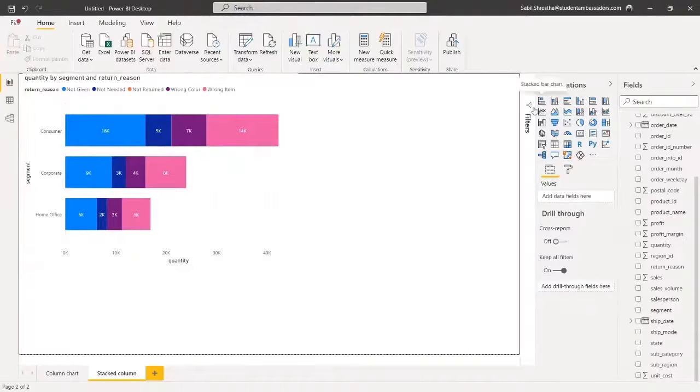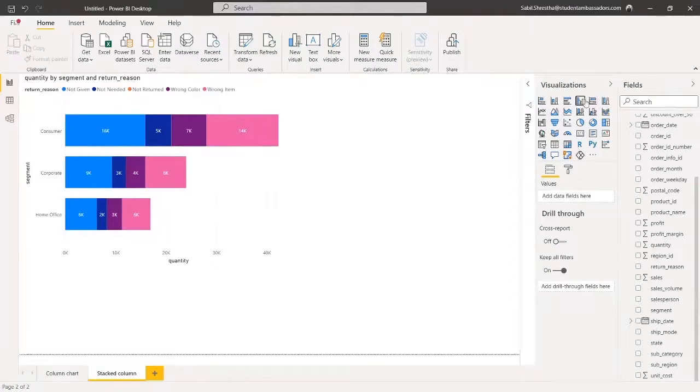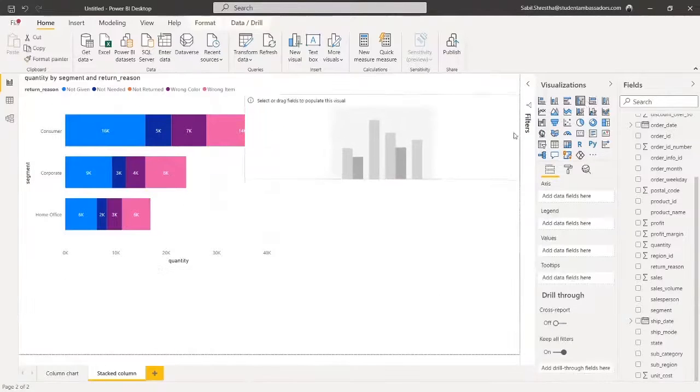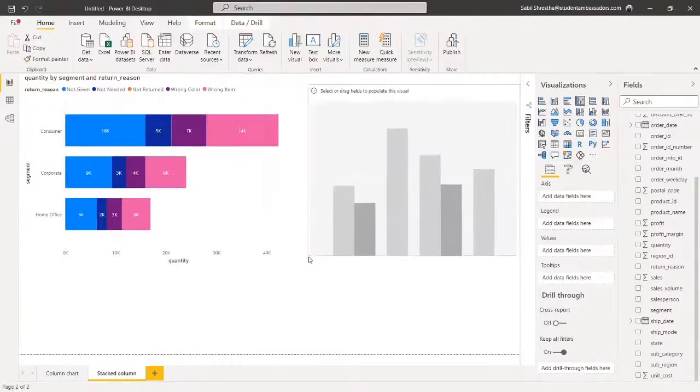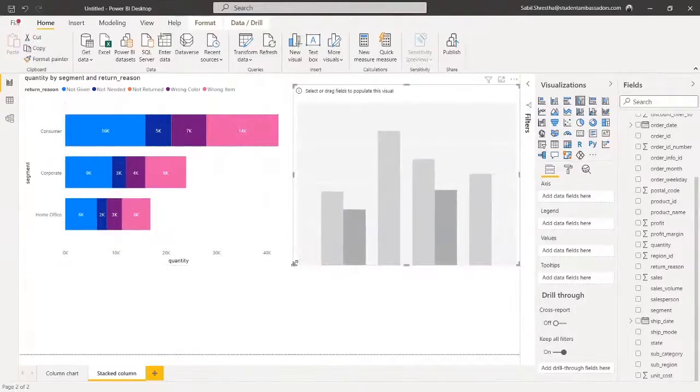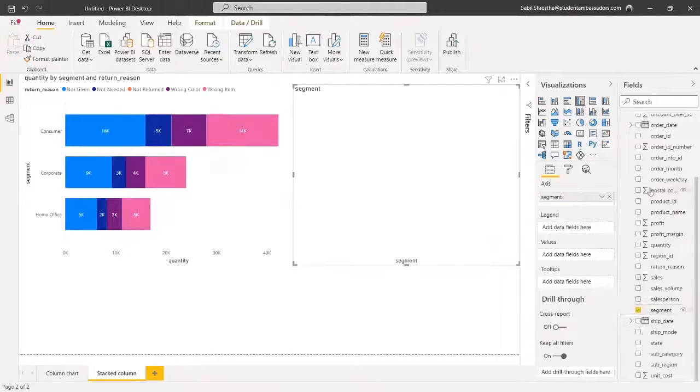Now for the clustered column chart, let us make the chart with the same parameters. So let us add segment in axis and return reason in legend. And let's add quantity for values.